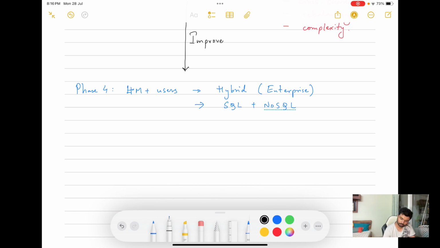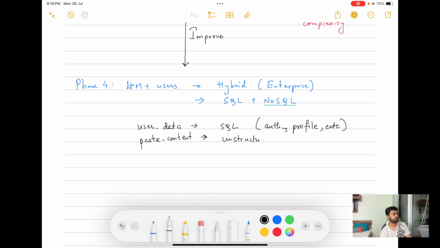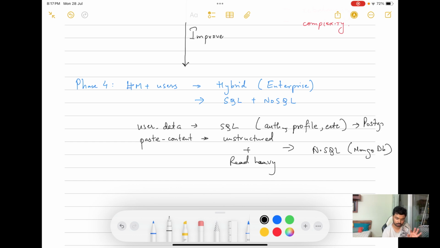Correct. So let's say in this, what we'll do is, for the user data, we can go for SQL databases, right? In which we will store the auth data, we can store the profile data, etc. That requires very strong consistency, right? For the paste content, as the paste content will be unstructured, and there will be a huge amount of read volume on the paste content, correct? So paste content will be unstructured plus read heavy, and of course these two things hint you to use a NoSQL solution for storing our paste data. Okay, in our case we can use MongoDB for this, and for SQL we can use Postgres.